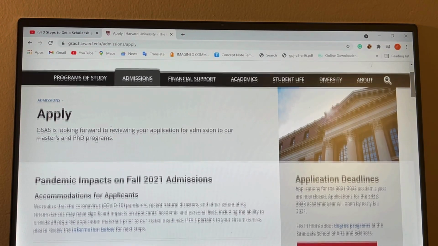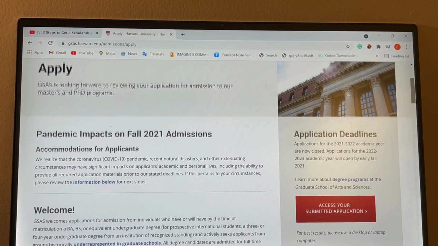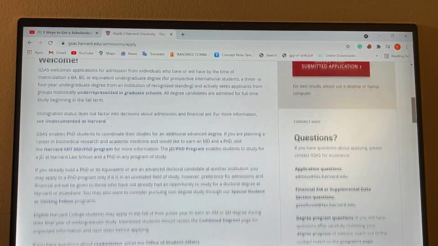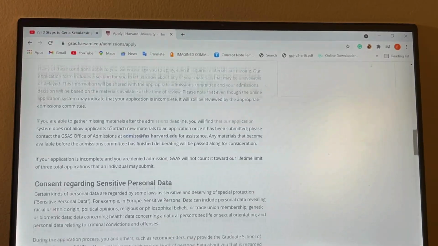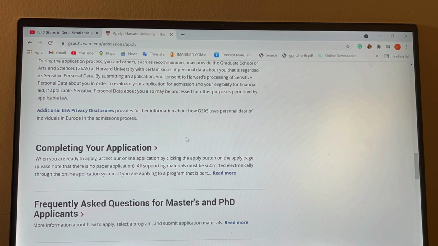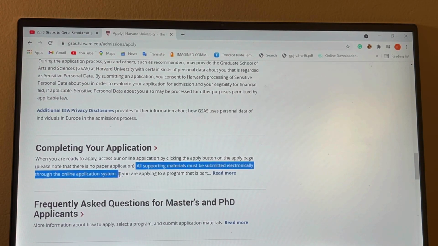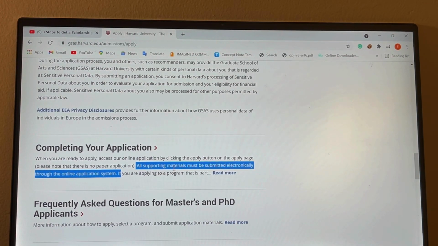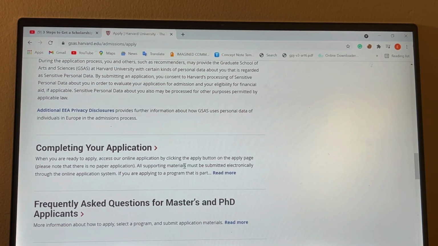So on this page you would have other information which is also very important you need to read. But to find out the requirements for the program, you have to scroll down to this page where you see completing your application. All supporting materials must be submitted electronically through the online application system. So with the graduate program, you don't need to apply through the common application. That is just for the undergraduate programs. So to find out the requirement, we click on this, or you can click on the read more.